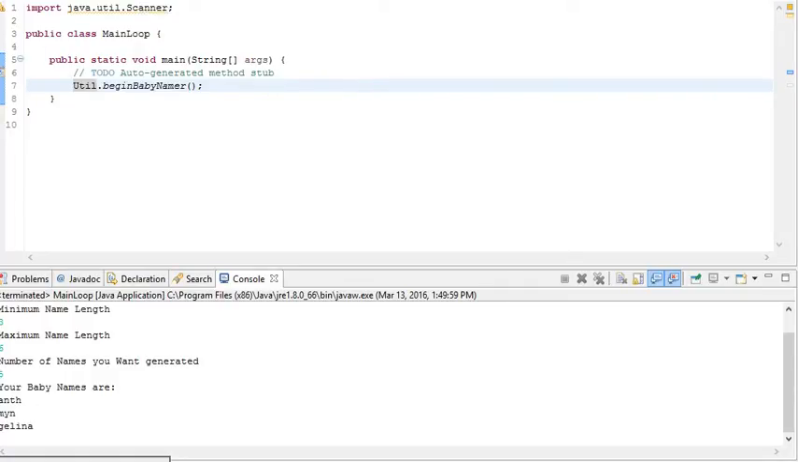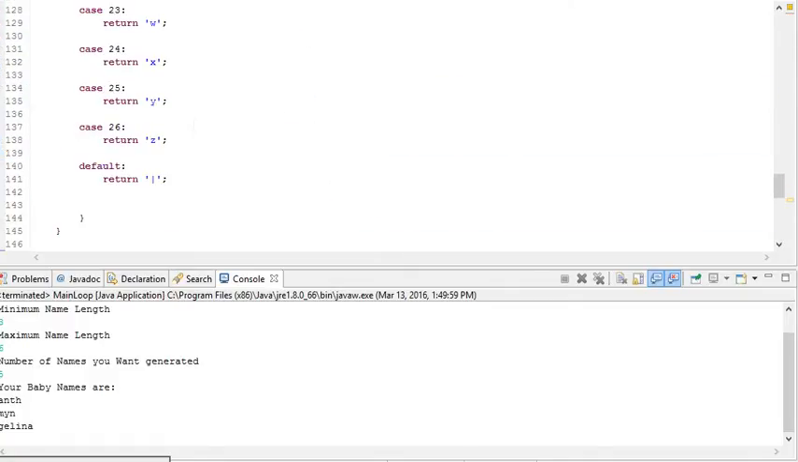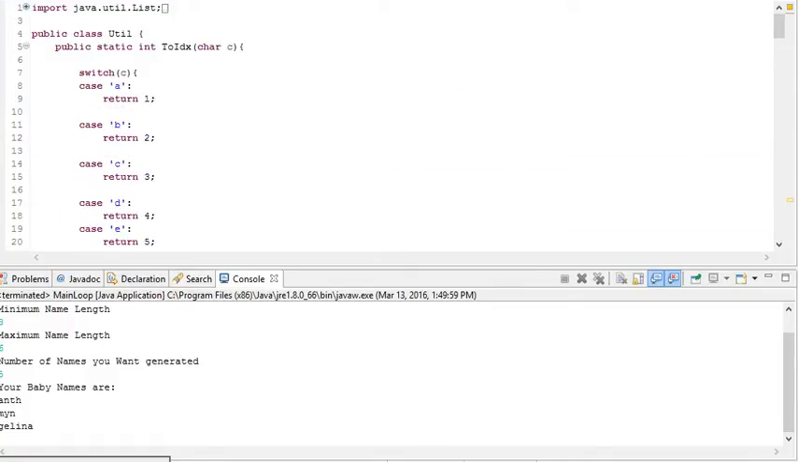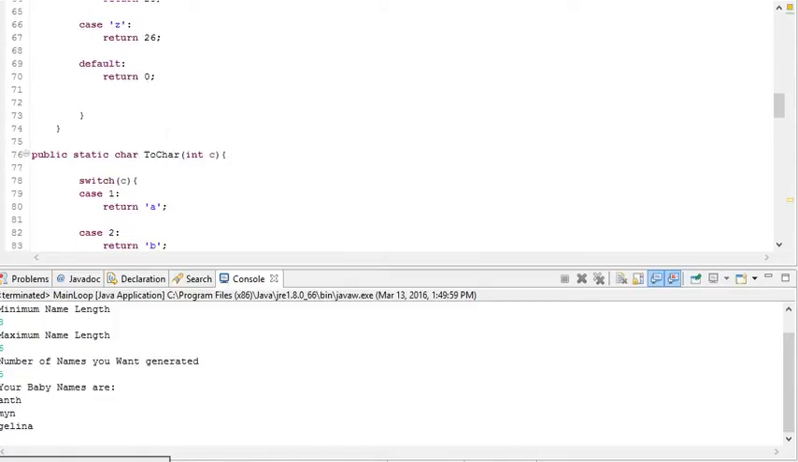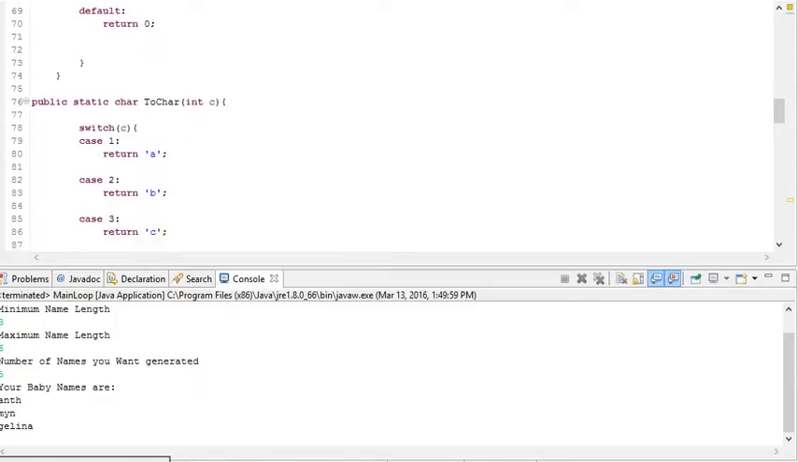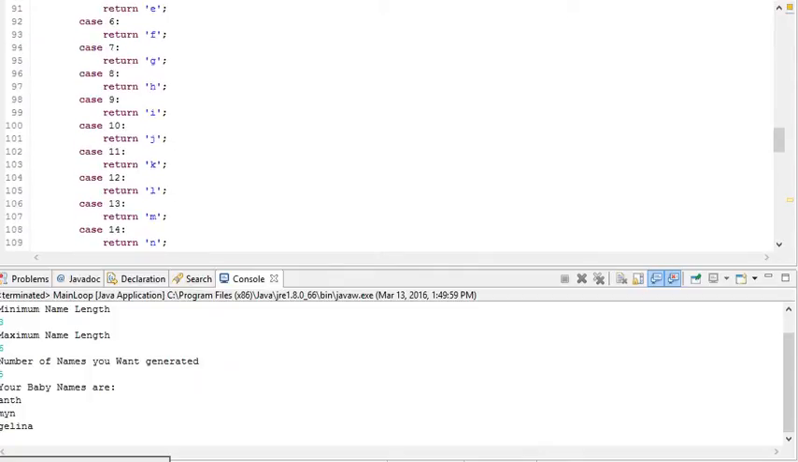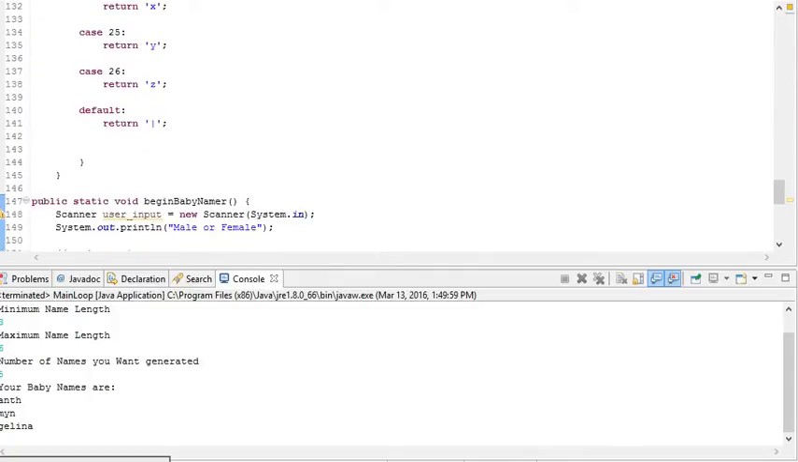So as you see here, I have a main loop that just calls the utility function that says begin baby namer. In the utility function, I have a whole bunch of stuff. There's to index, which basically takes in the char and turns it into a number, default for the space or for the pipes that I use. And then to char, where I take a value 1 through 26 and translate it into a char, and if it's default, I return just a pipe.